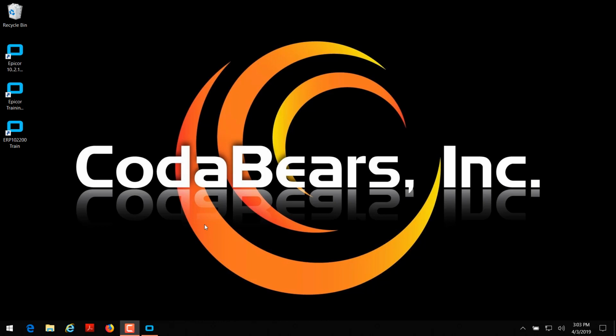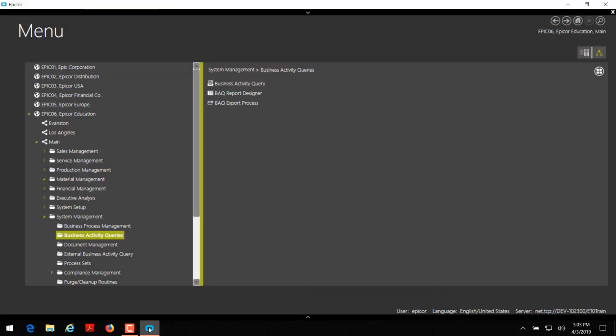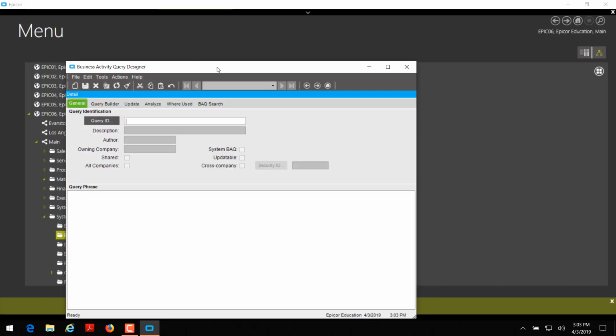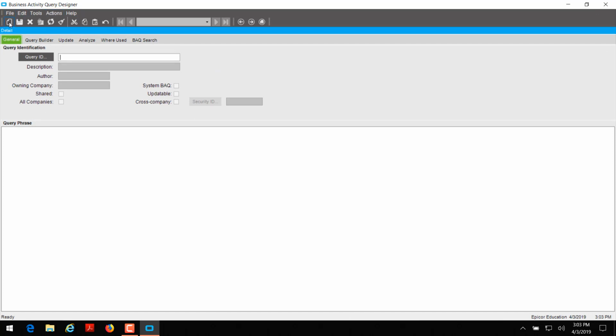Today, for our example, we'll be creating a simple BAQ to view customer contacts. Then I'll show you the process of making the BAQ updatable. Within UpperCore, we open the Business Activity Queries under System Management, Business Activity Queries, and Business Activity Query. Using the new icon, we create a new query. We'll give it a name, Customer contacts, and a description of customer contacts. Share this query, and we will hold off on marking it as updatable at this point.